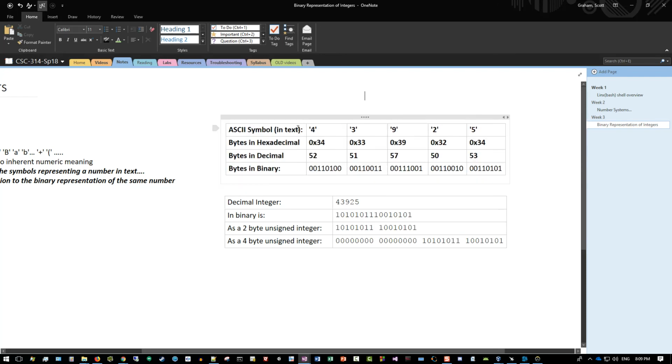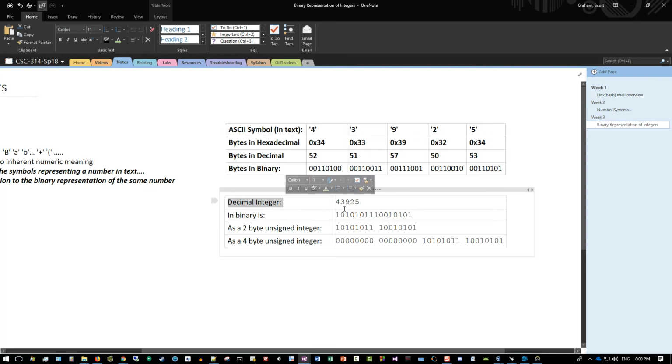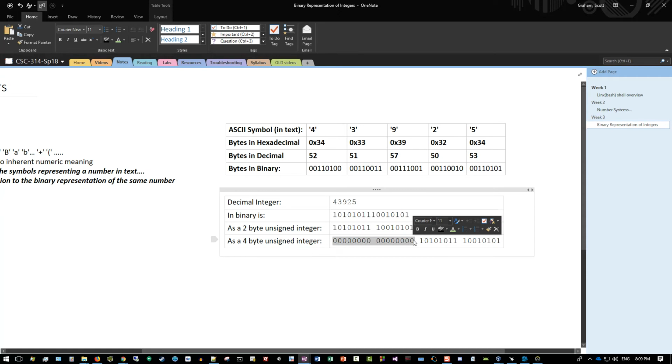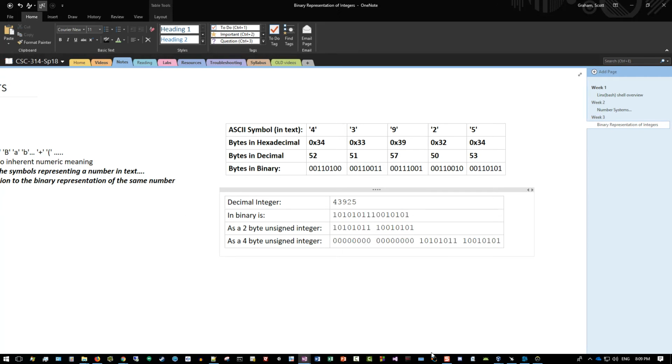So hopefully it's becoming crystal clear, the distinction between dealing with something as ASCII text and dealing with something as an actual integer in binary. Okay, so when we go to 4 bytes, we just pad 2 bytes of zeros because we only needed 2 bytes for a number of that size. But if you're working with 4-byte integers, then you have to have these extra 0 bytes tag along everywhere. All right, so what else do we want to consider here?